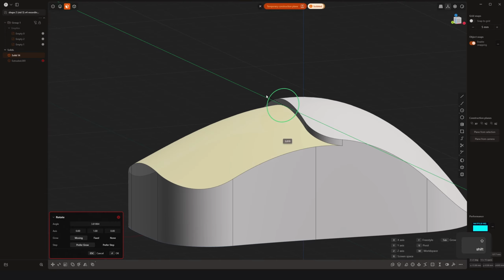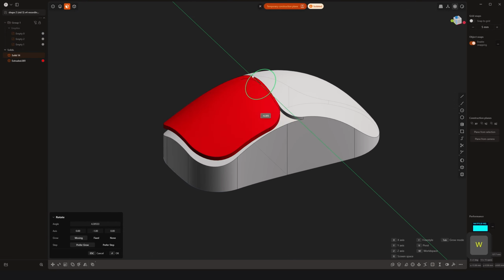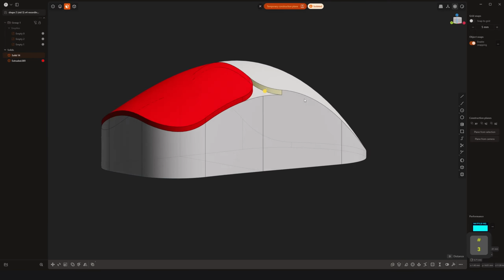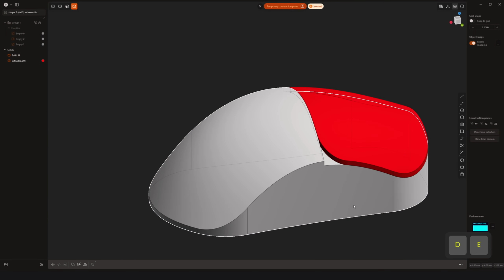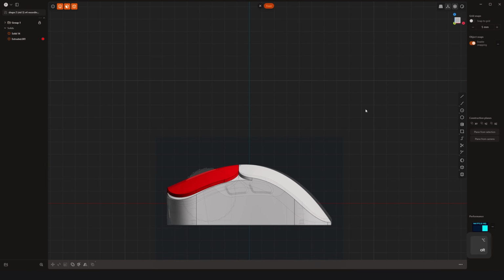Too bad I can't see the buttons. Let's go back and press Alt-Z for X-ray. It doesn't move very smoothly. I think the fillet is the problem. Let's remove it for now. Great, now it works much better.